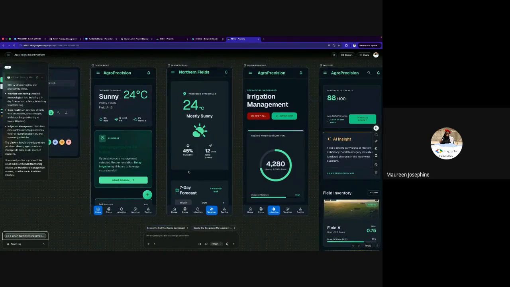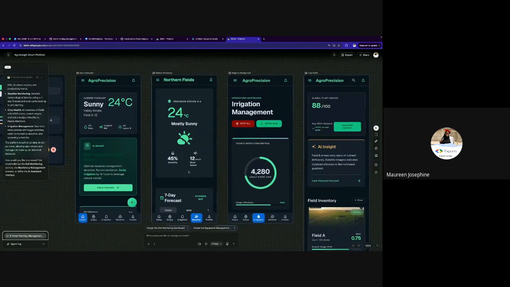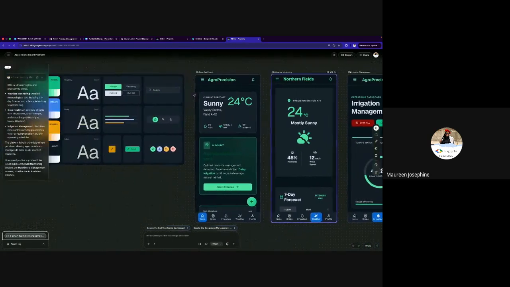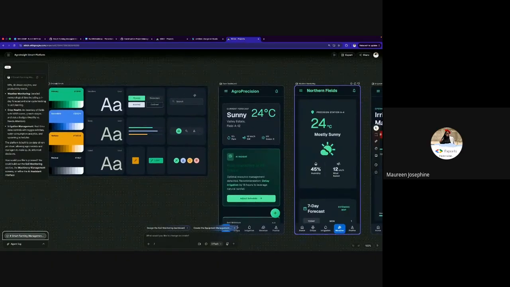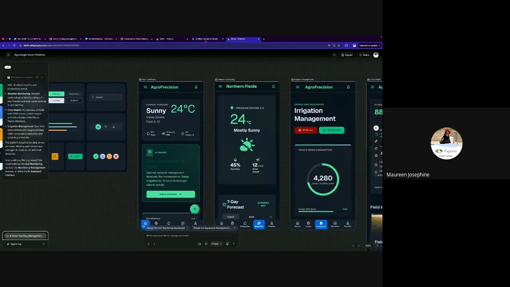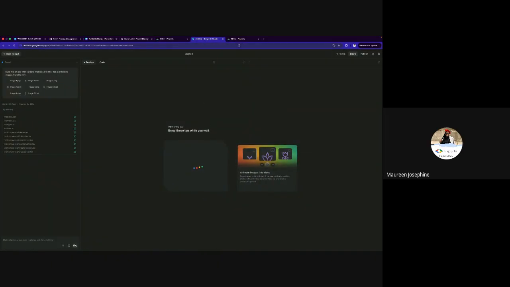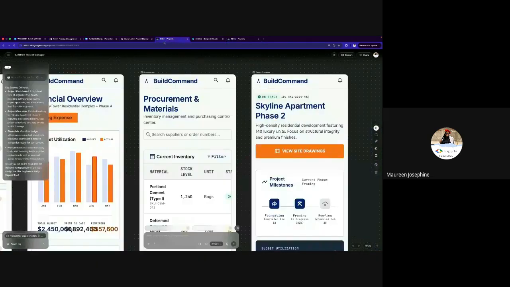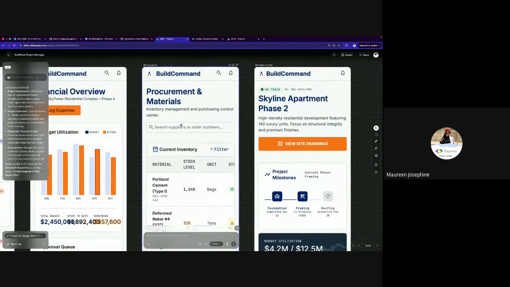Is it magic? I actually felt it was magic the first time I used Stitch. I was so happy. Especially as somebody who is not a designer, I felt like, yeah, I can actually do anything. I have all the power in my hands to finish everything that I want in the world.